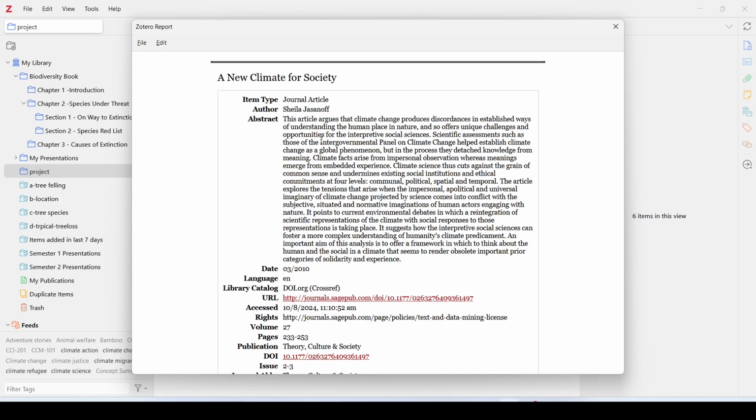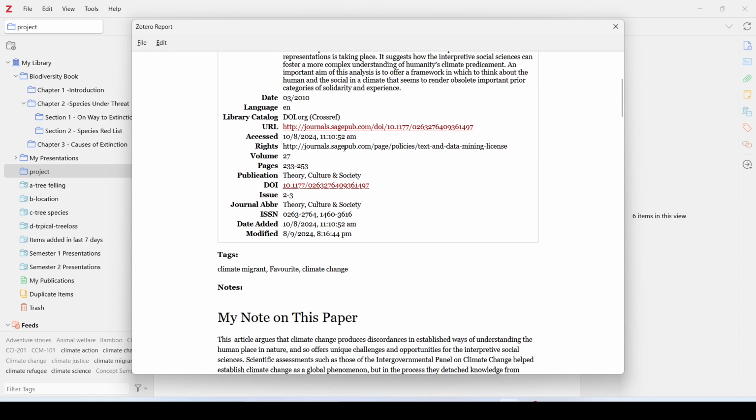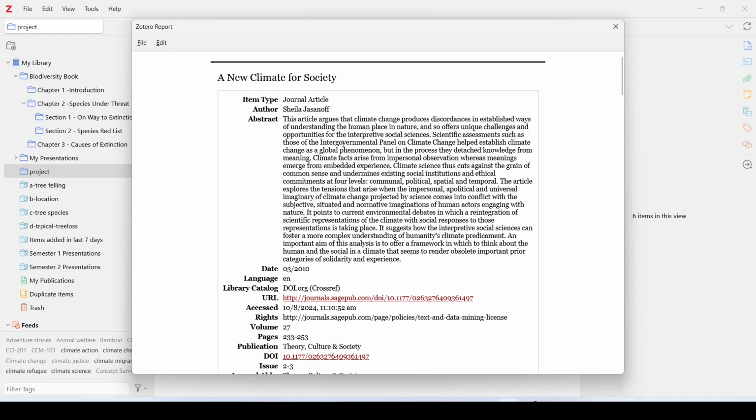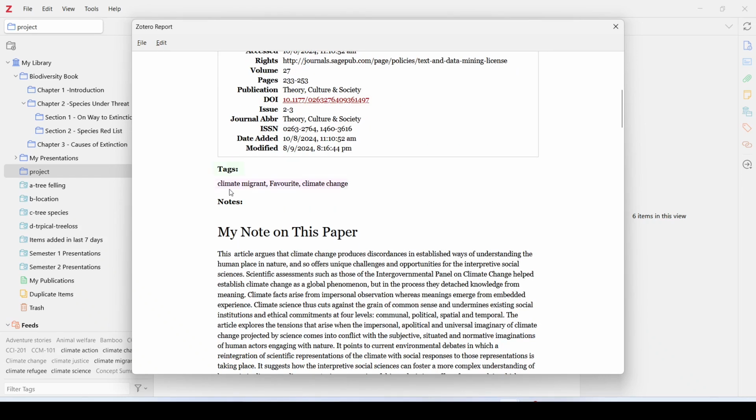So let's now see what this report contains and how this report can be useful. So as you can see, this report has the title of each paper, and the first one is Jasanoff's paper, A New Climate for Society. You will see all citation fields included here in this report, including an abstract. And as you scroll down, you will see that it's also showing you any tags that you have associated with this particular item.